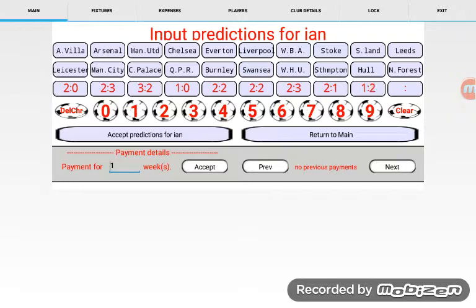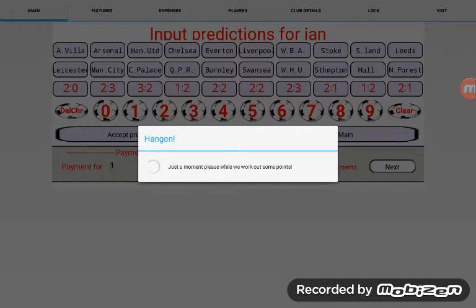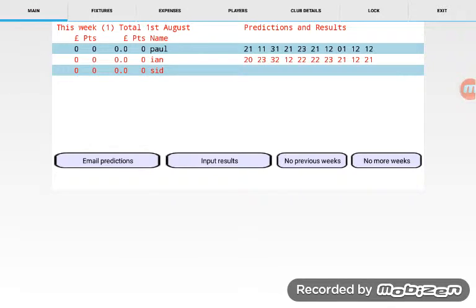But you can always correct it. Say he's saying, oh no, Chelsea, QPR, he said 1-2. So you press the QPR button, put number 2 in, it saves it for you. Okay, predictions. And as you can see there, we've got Paul who's put his predictions in. Ian who's put his predictions in, but he hasn't paid, so he's still in red. So it's letting you know that he hasn't paid his dues. Sid hasn't put his in, so we'll leave him out of it for this week.